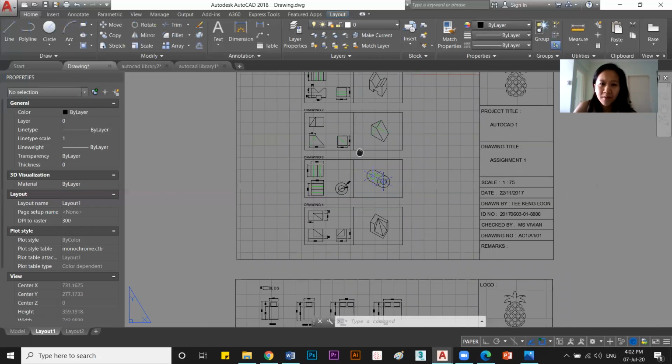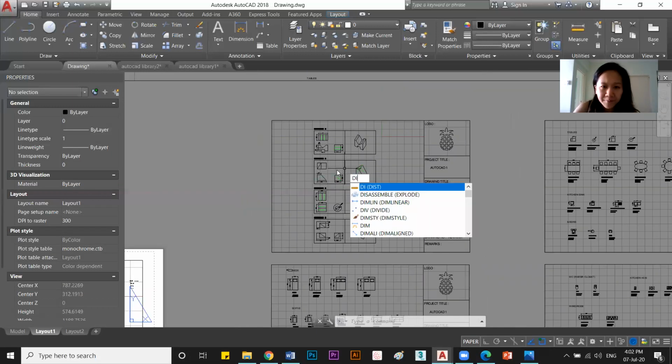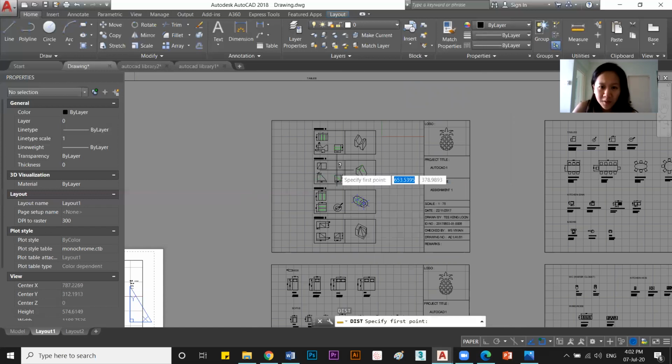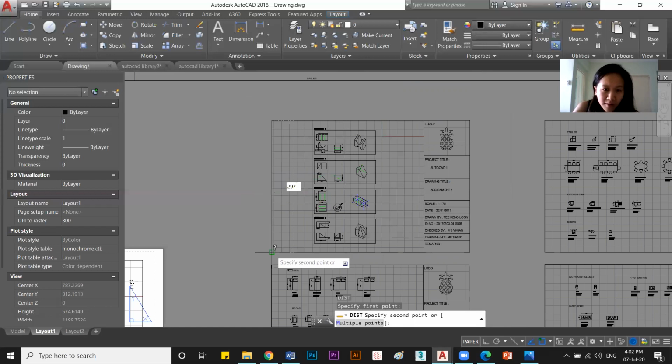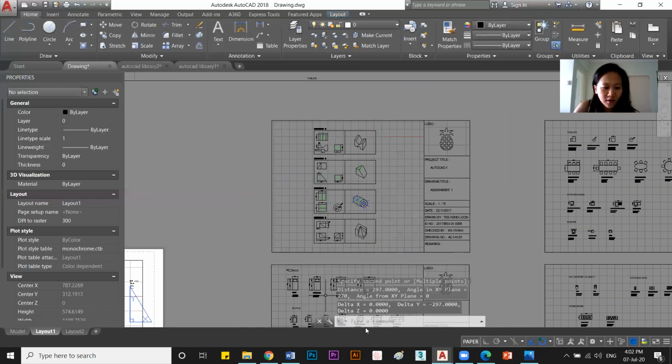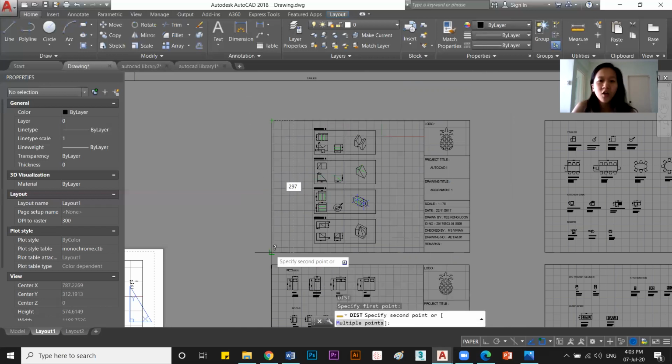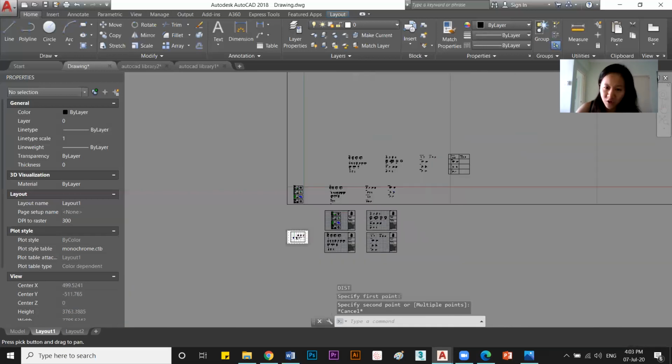How to check? You just click the I for distance, the I space, and then you check here from the first point to the second point. Make sure it is 297. Make sure the I here from the vertical here to here is 297, then it is correct. Then it is your A3. Then check the horizontal. From here to here is 420. If it is correct, no matter if it's big or small, it is correct.